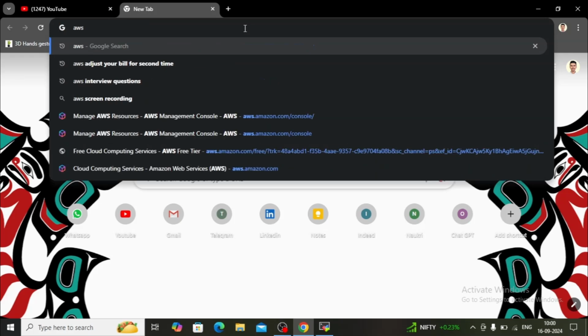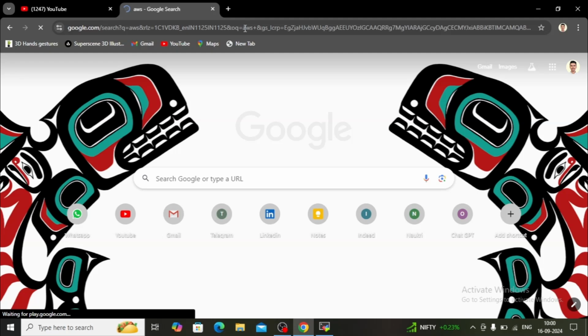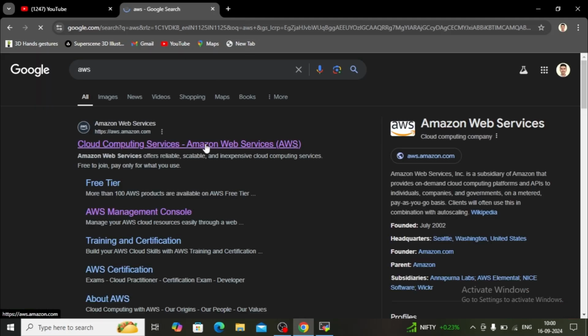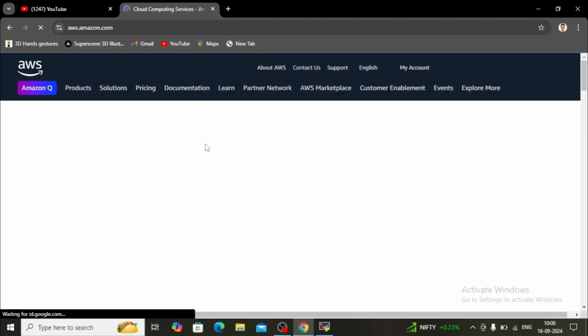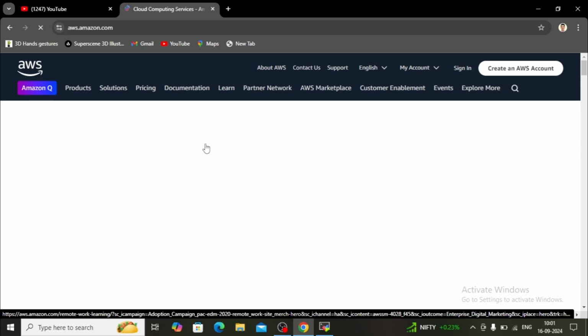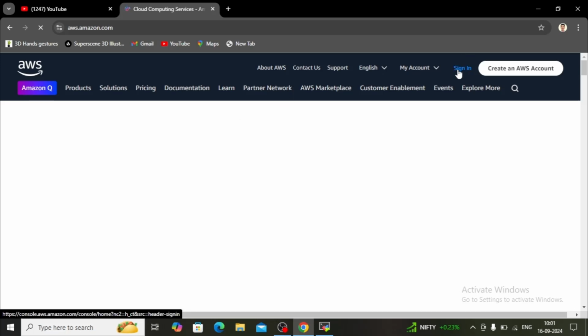We can click on AWS. There are some network issues going on, that's why the network speed is low. We can click on sign in. If you have an AWS account, you can sign in, or you can just click on create AWS account and create your AWS account.